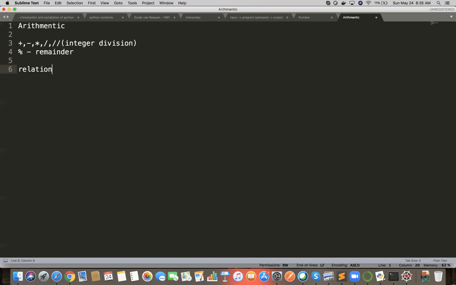So what other things do you have? Relational operators: greater than, less than, greater than or equal to, less than or equal to, right? Double equal to compares for actual equality, because a single equal to is an assignment, right? And logical operators: and, or, not. In Python, it's plain English: and, or, not. So this is what you give in Python. It's quite simple, right? So we're going to quickly see how these work now.